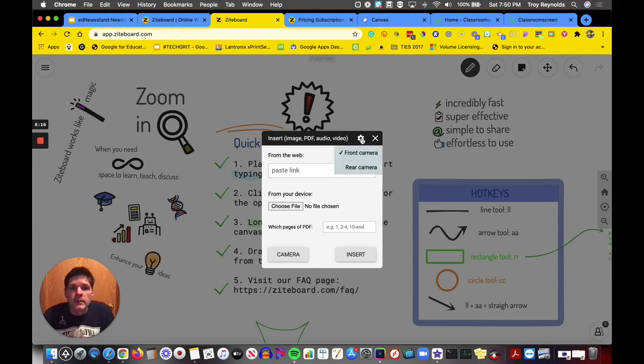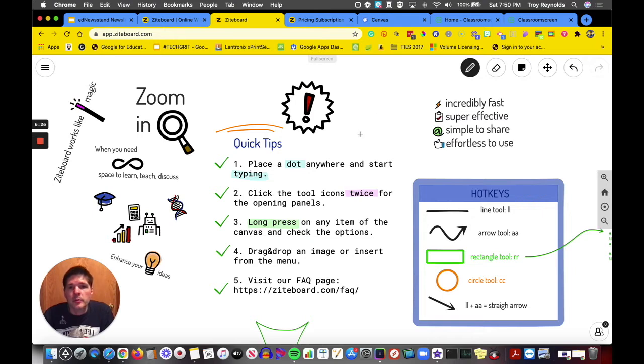from my camera. If I click on the little gear next to the X to X out of this, I have the option to look at my front camera or my rear camera. So if you have a Chromebook with multiple cameras on it, or you have a laptop with multiple cameras, then you can change the view of the camera to which you are trying to insert on the board.